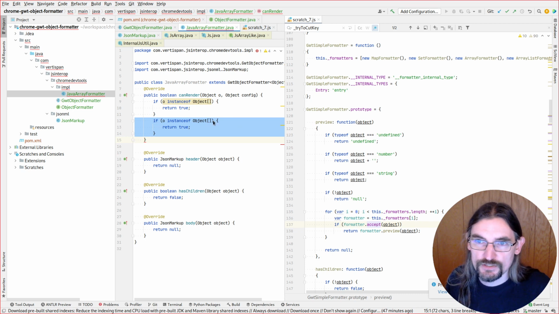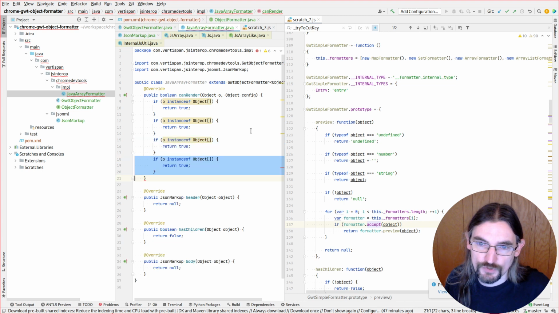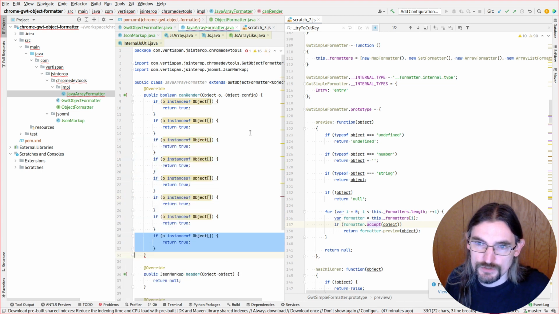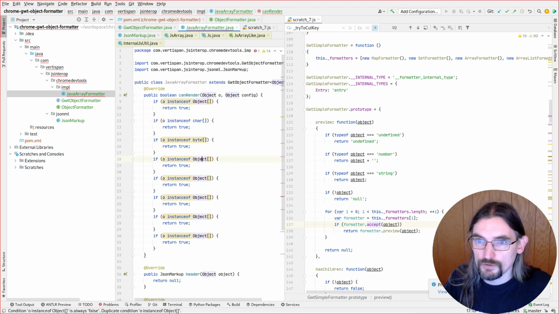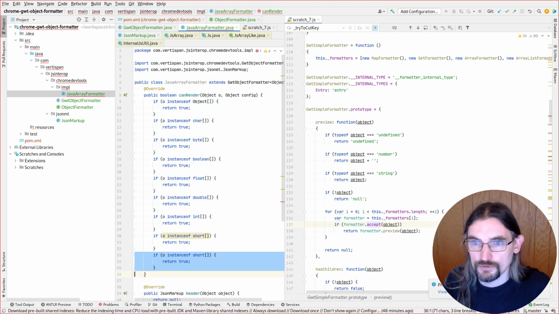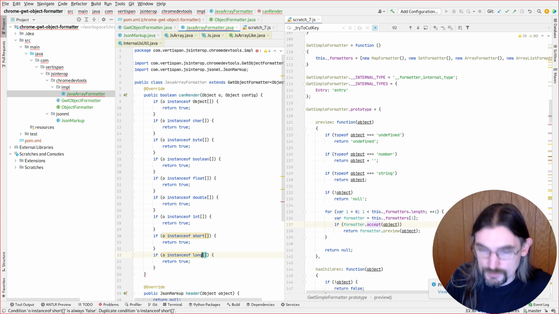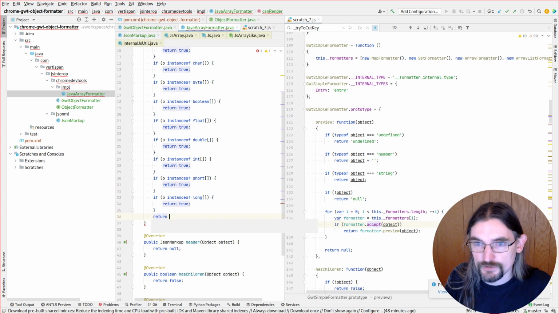And I guess we add each of the other ones to it. So we got object, char, byte, float, double, int, long, short. What did I forget? Boolean. Int, short, and long. Any other primitives that we need to handle here? Otherwise, we'll return false.